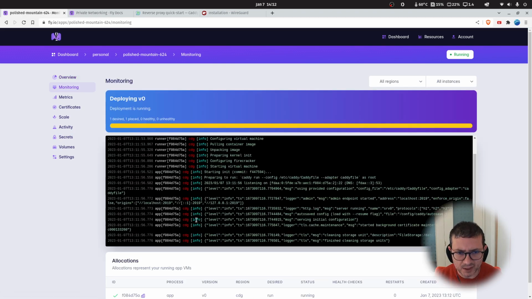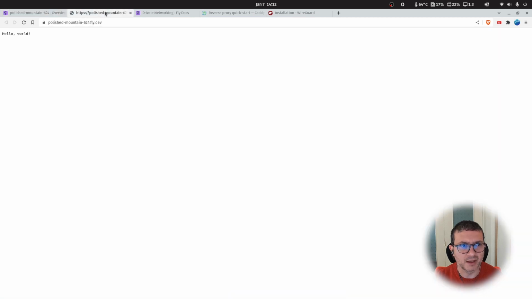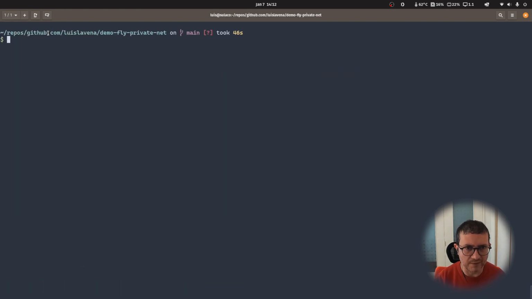It seems from here that the configuration for Caddy is just booting up the application, right? So it seems Caddy is preparing to run, seems to be running, right? So if I go to, what was the name of my application? Polished Mountain thing. So if I open this, I should get hello world. So this is good. Ideally, this hello world should be replaced by the thing that gets proxied to the terminal.